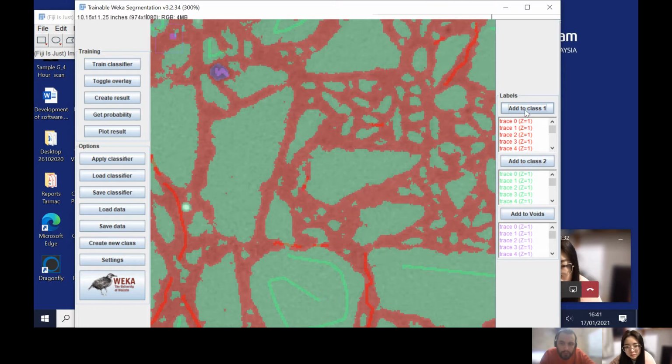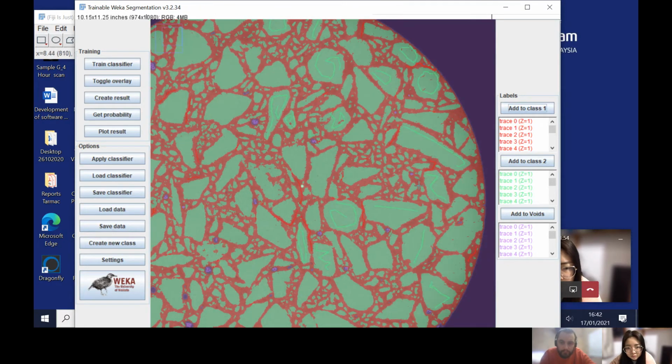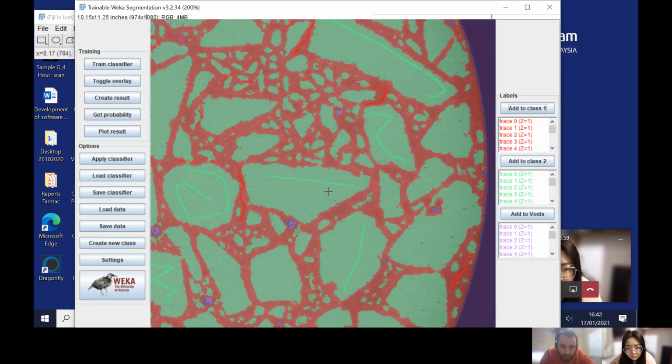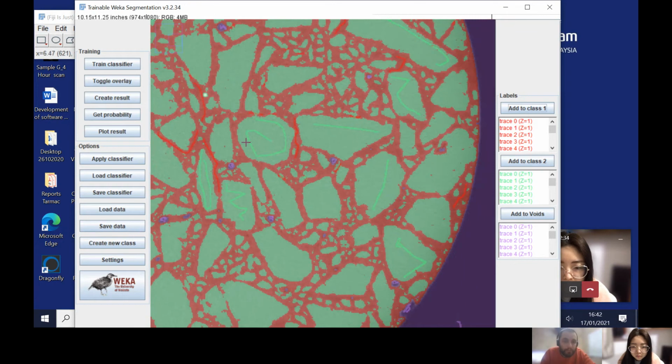This has to be mastic, isn't it? This has to be mastic. This has to be mastic. This has to be mastic here. Now I think it's getting very precise. This has to be mastic. The thing is that I'm not adding really many points, you know?